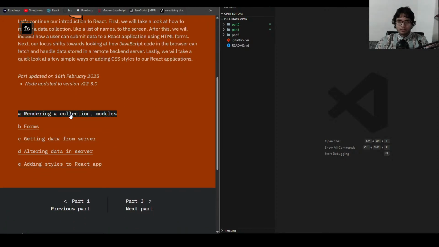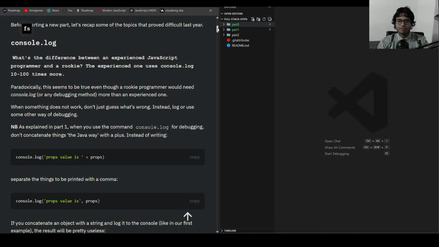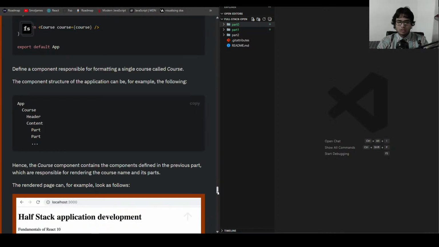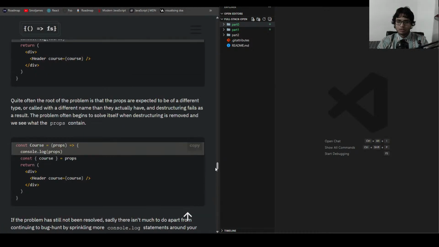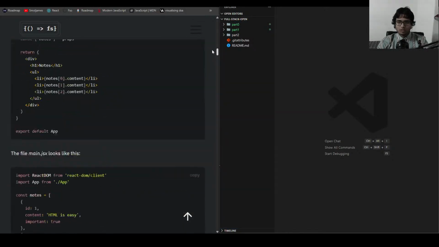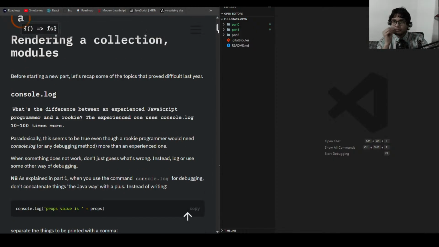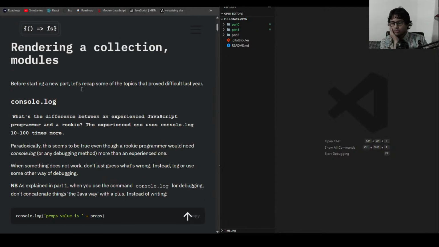Rendering a collection of data, modules, forms, getting data from the server. Okay, I started rendering a collection, modules. Rendering a collection module.